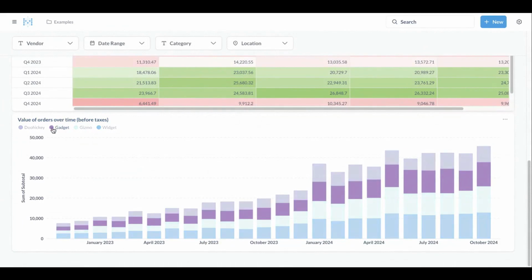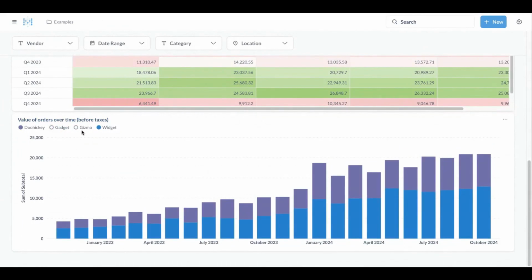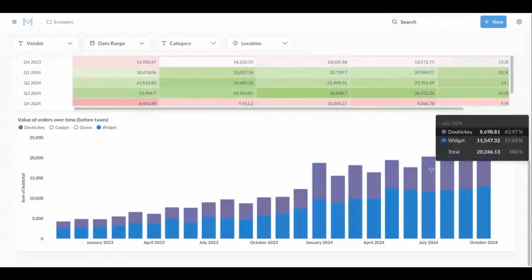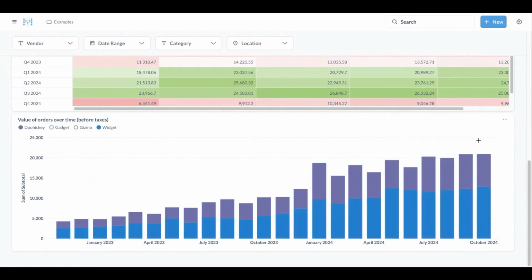Maybe what I care about is really doohickeys versus widgets. So I can easily remove gadgets and gizmos. This is sophisticated business lingo here. So now I can see that widgets comprise about 60% of our revenue versus doohickeys. So no more mucking around with the query or the questions themselves. You can just do this directly from the legend and see what you want and cut through the noise.